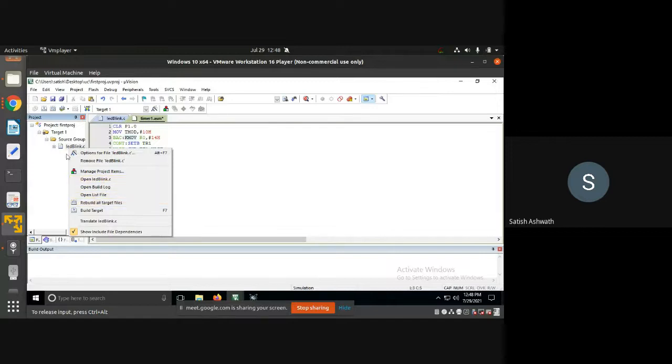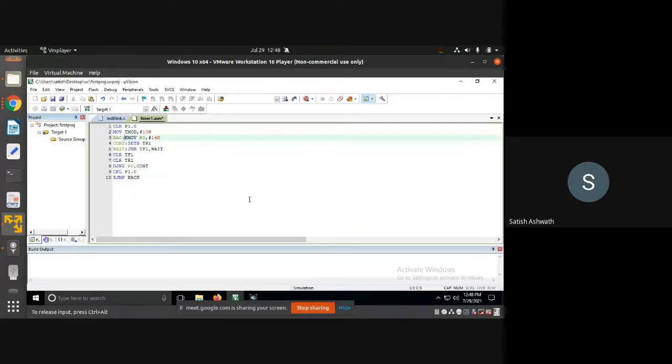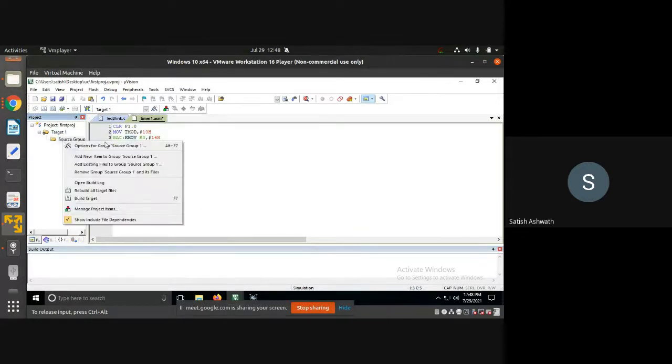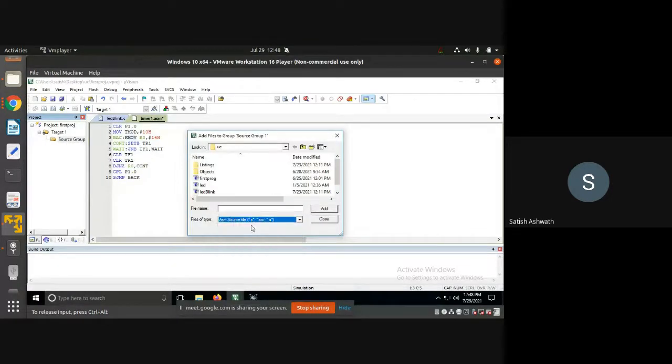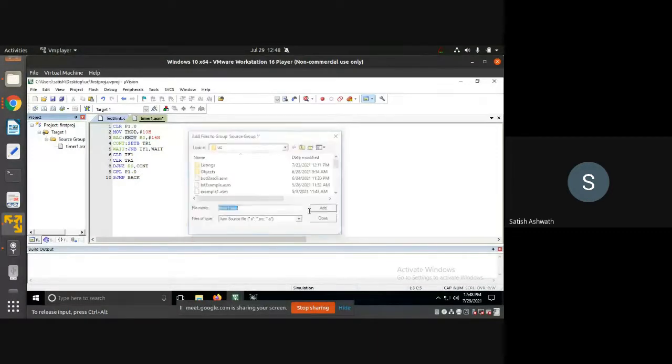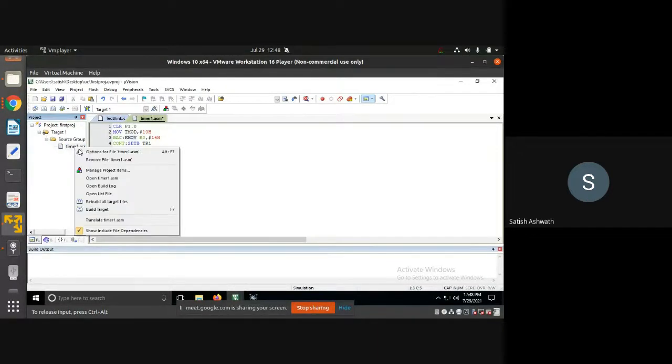So write the program, whatever you want to do in the Proteus, right? And in the Keil, we will connect this program inside the Keil. We'll show you how to do that. So I'll just add this into my Keil and build it first. Let me build and see if there are any errors first.